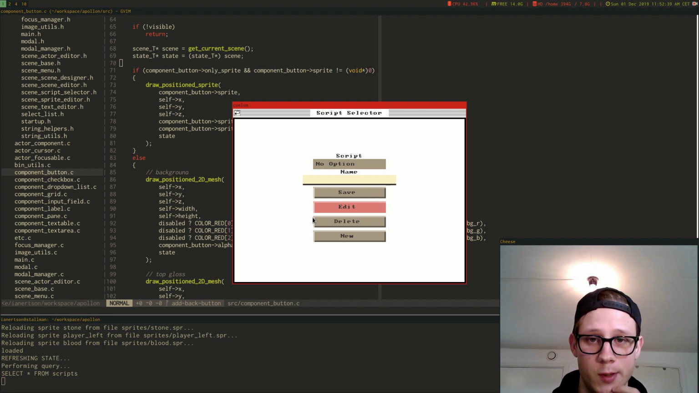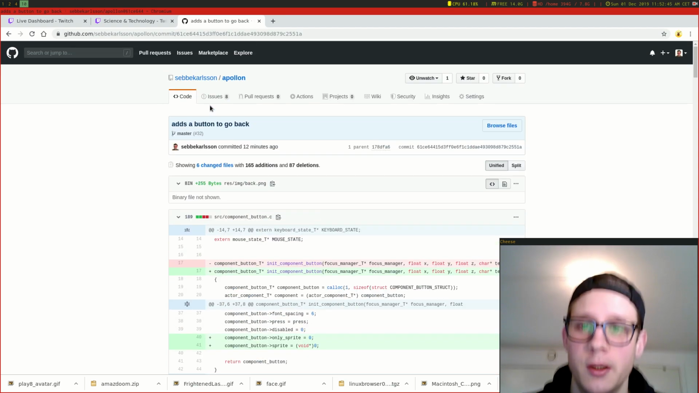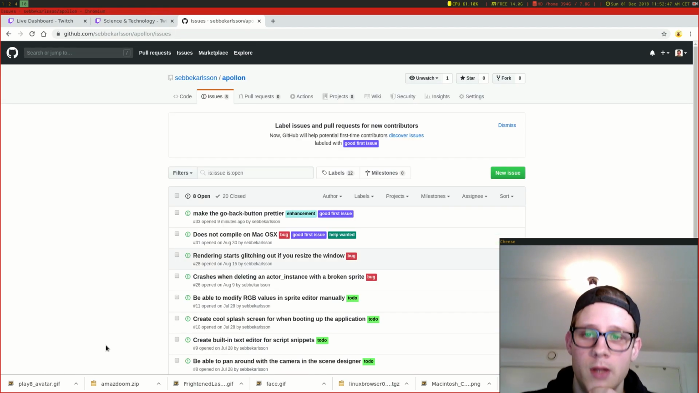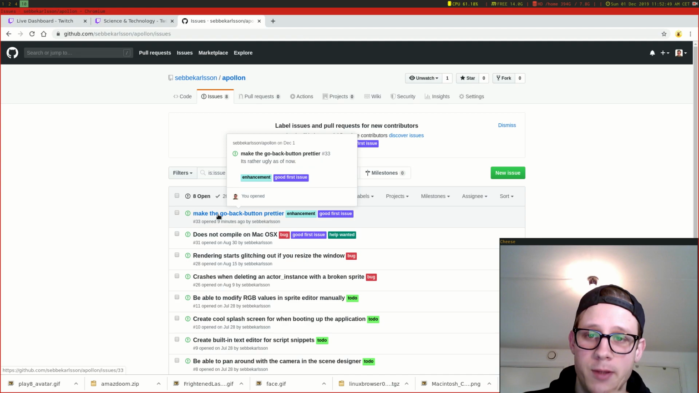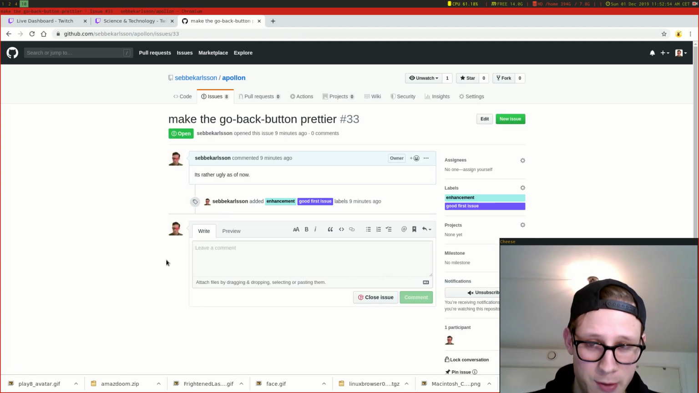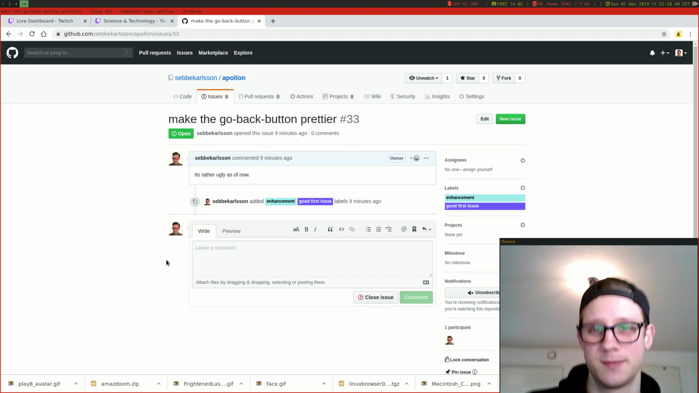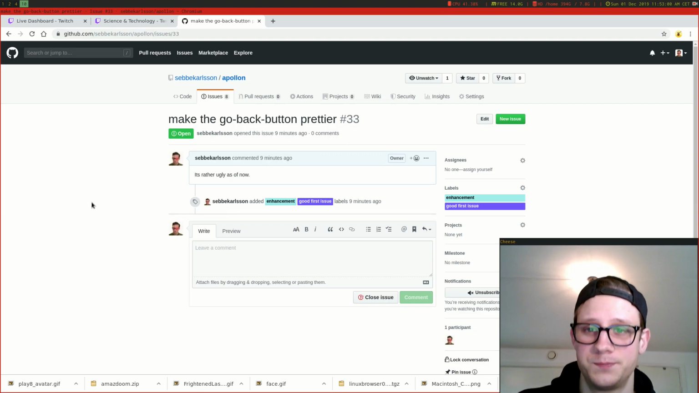But yeah, we're getting there, and I actually created an issue: make the go back button prettier. So if anyone wants to contribute to an open source project, feel free to make a pull request. So yeah.